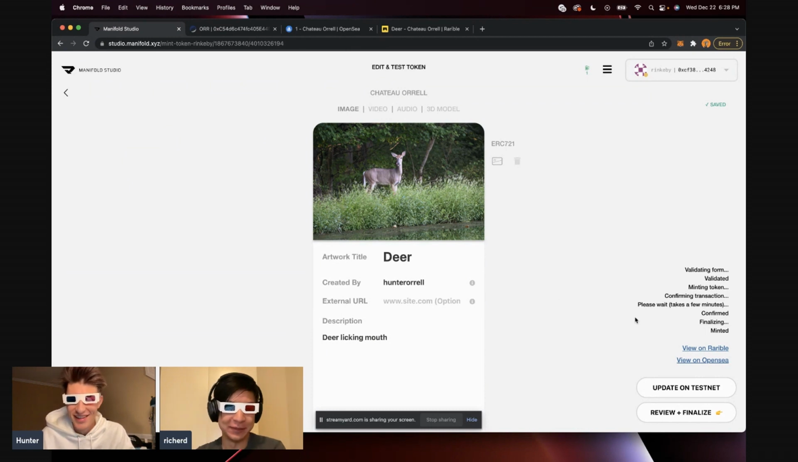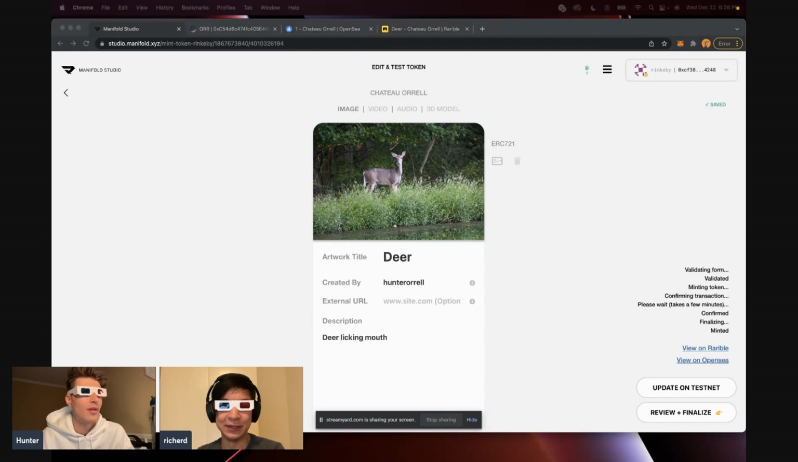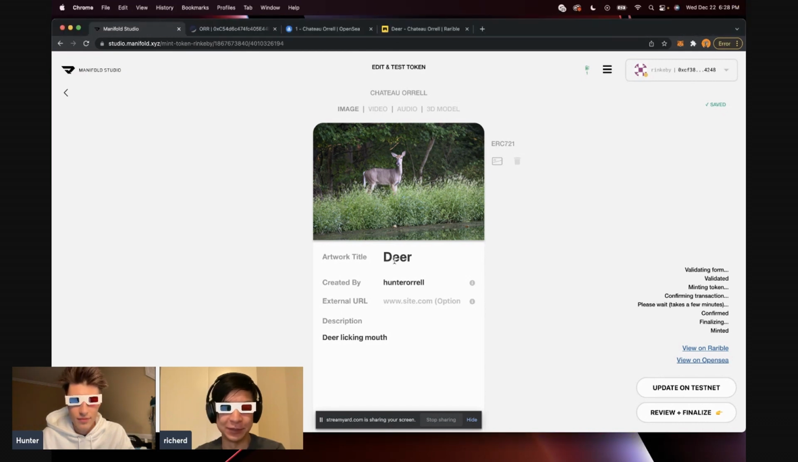Well, the next step here, another cool feature, is that this was minted on Testnet. And so one thing you can do is change things. Say you weren't happy with your test mint, you can just go up there and change the name, description, or image. Big dog. All right. And then click update the testnet.